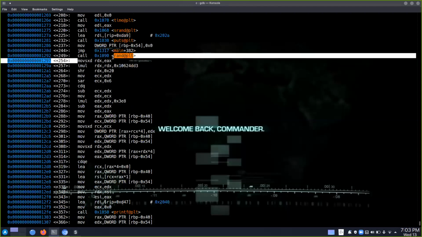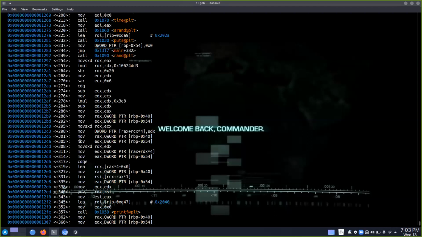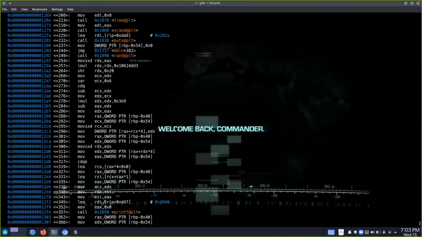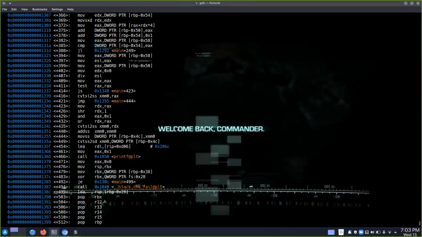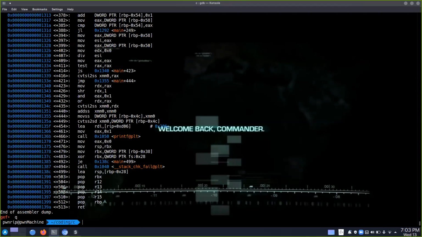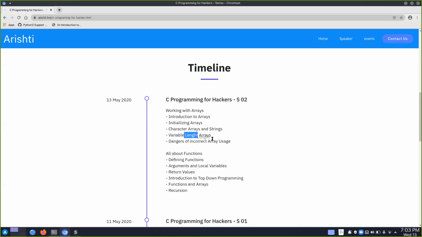This is the call to rand. This is something something. And I think we need to debug how it has so much space right here, right? Now, let that be for now. So that was how we can use variable length arrays.